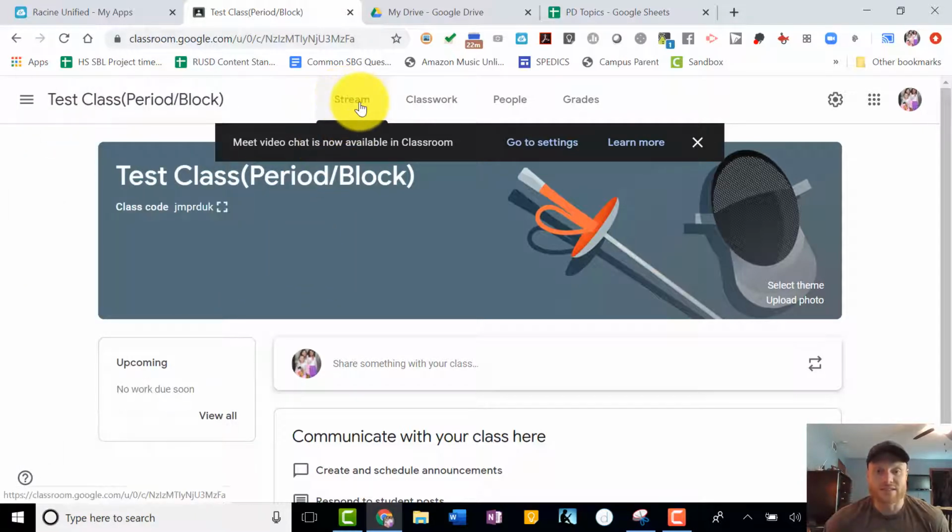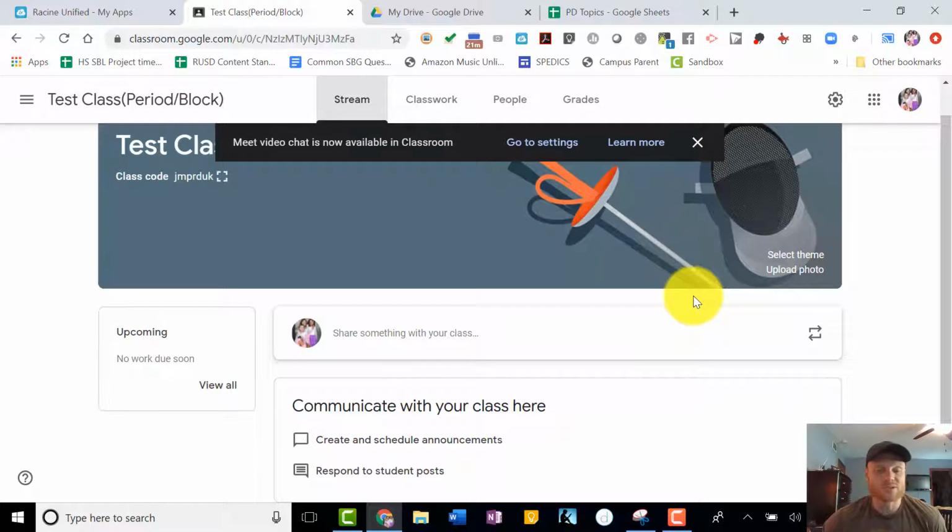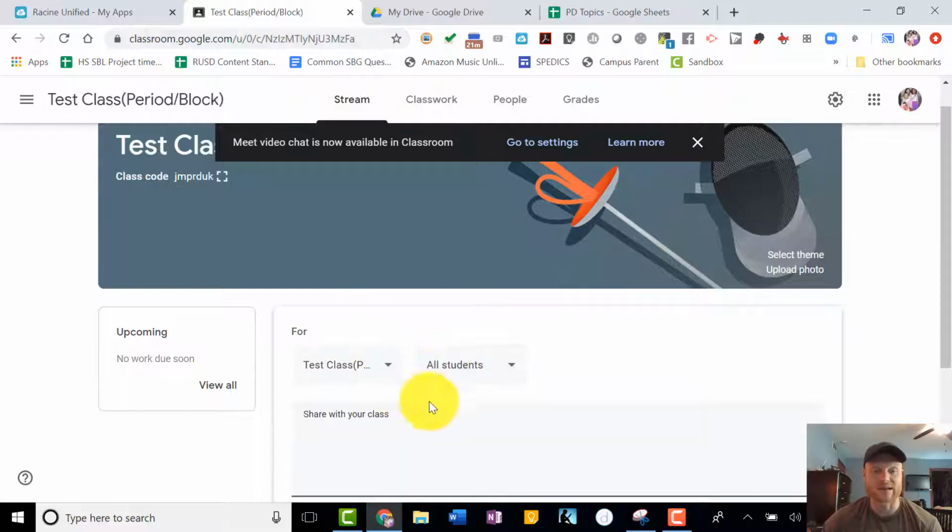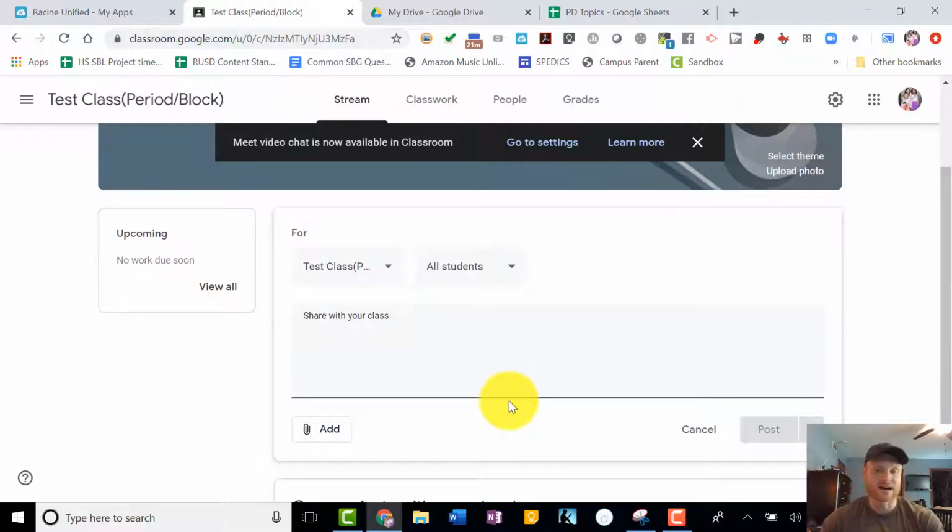Running across the top, we have the stream. The stream is very similar to if you're familiar with Facebook. In the stream, you can post announcements or other types of things that are happening in your classroom would go here. And so to post in the stream, right where you can see the picture of my icon, I can share something with my class. And so I could type some information here that we have a test coming up or a project is due or what have you. And if I were to post this, let's say this is a test post.